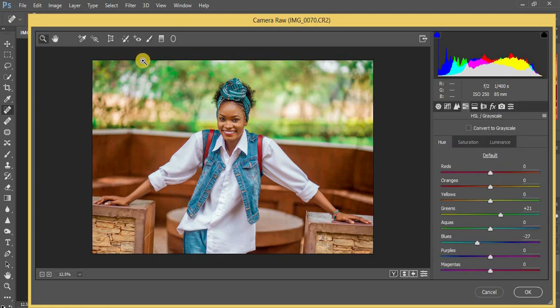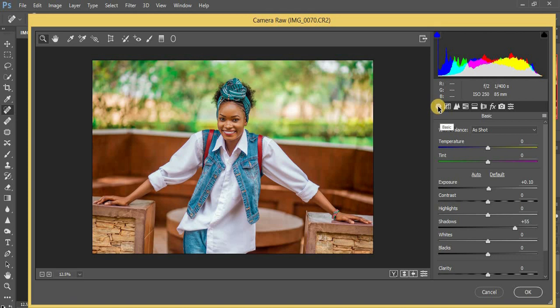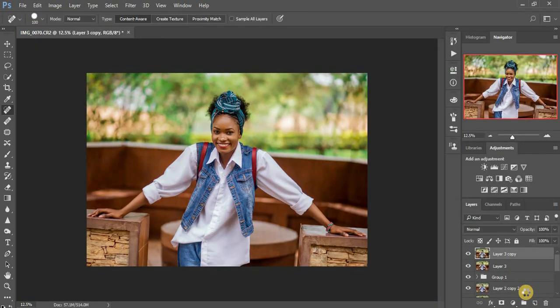So I'm going to come right back here to my basic panel and I'm going to pump up my highlights a little bit. So this is where we are right now. I'm going to click OK. I'm going to show you guys the before and after in Camera Raw. So this is the before, after, before, after. You can see the difference we are having right now.